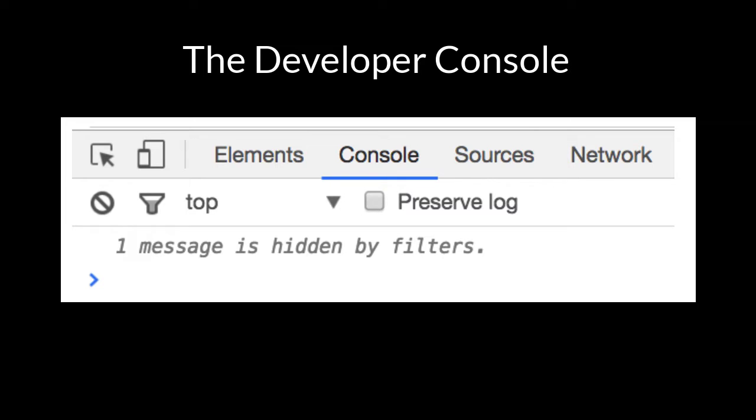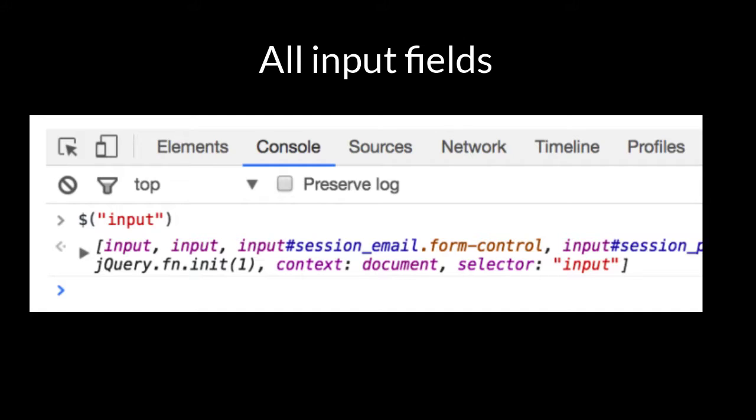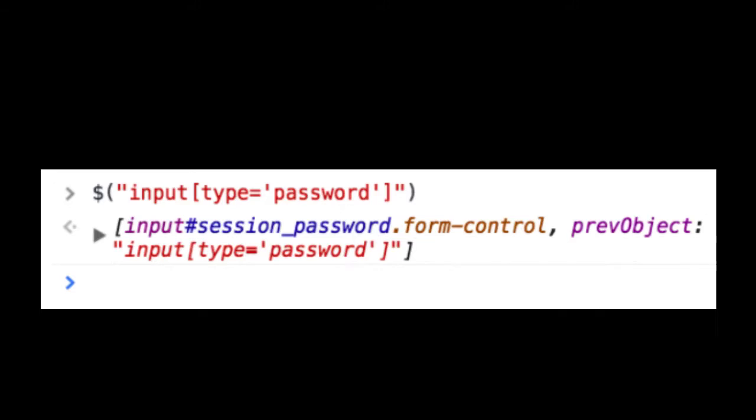For example, if we wanted to grab all the input fields on the page, we could type CSS selectors that look like this. Here we have 3 input fields. They're all packaged up in something called an array. But you can tell there's 3 of them because we've got input, input, and then the one we ultimately want, input session email.